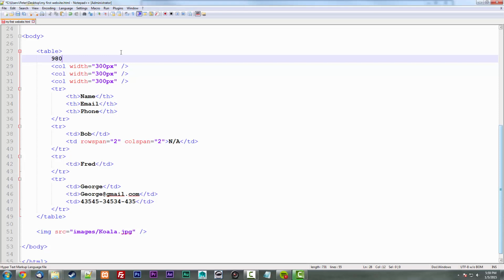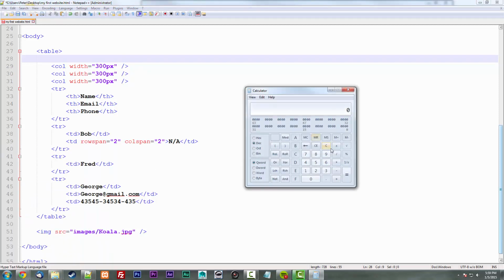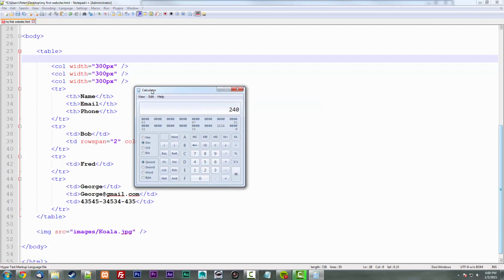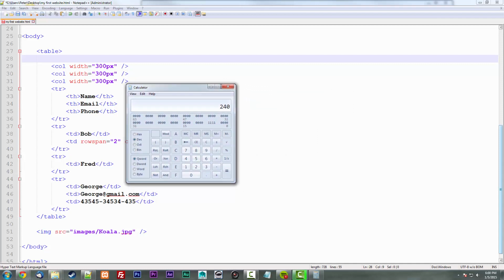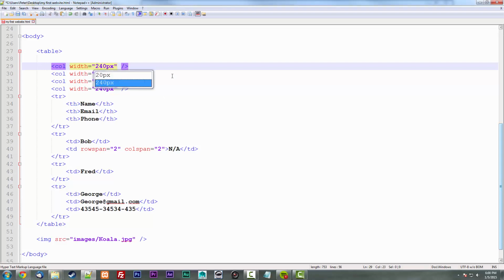I think the standard is 980 pixels or 960 pixels. Let's just do 960 just to be safe. So let's get our calculator right here, so I don't have to do math. So 960 divided by 3. Actually, instead of 3 columns, let's say we want our website to be divided into 4 columns. So that means we have 4 columns, each 240 pixels. So let's make another column and make it 240 pixels, like that, and like that.